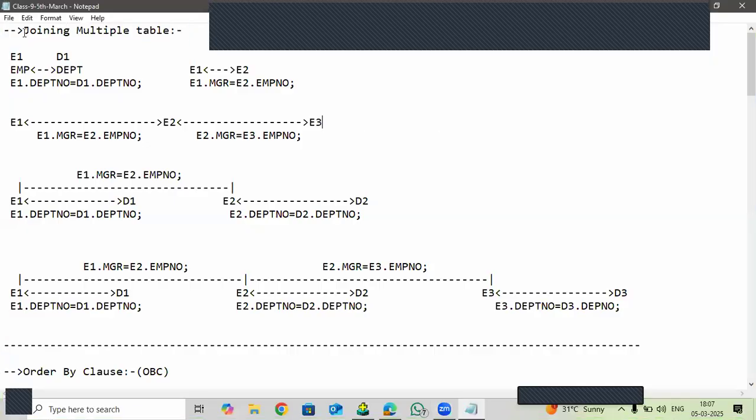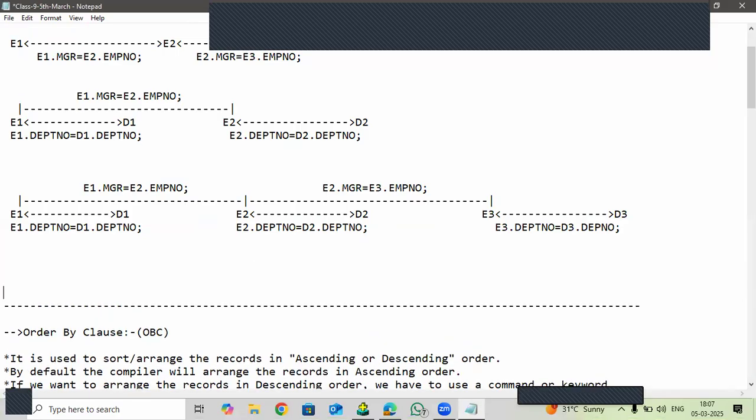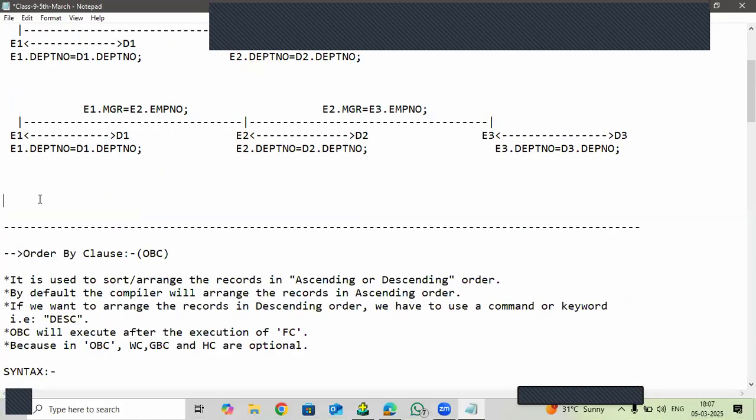So we have a new topic, something called joining multiple tables. Before that, how can I join the employee table and the department table? EMP dot department number equals DEPT dot department number.